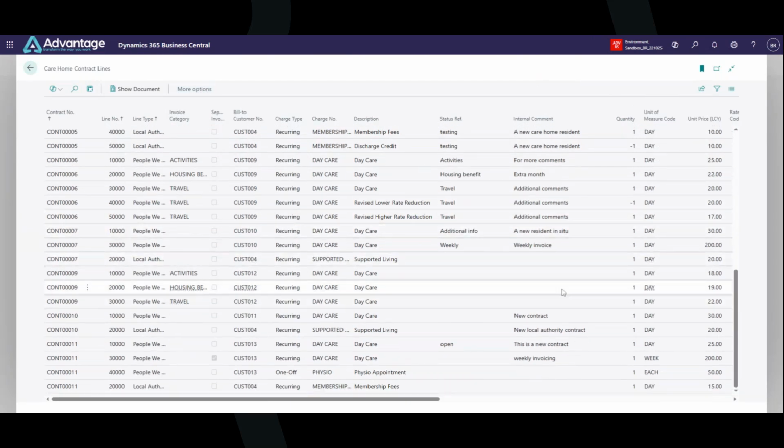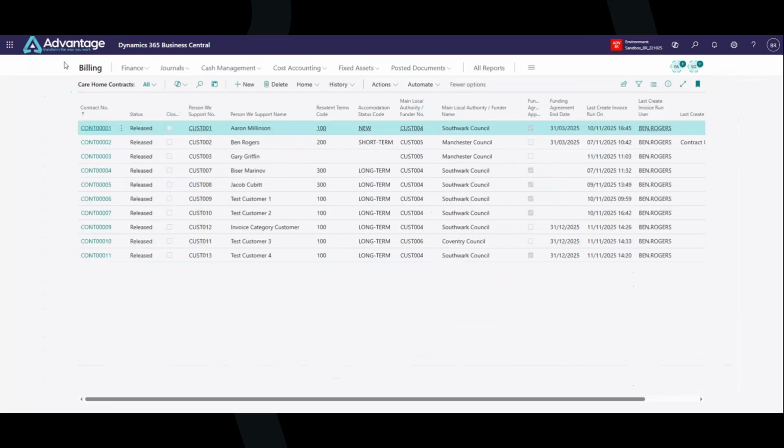So you do get that visual as well of analysing all your data in the contracts through the lines, if you want to look at it at that level, as well as that overall contract level.